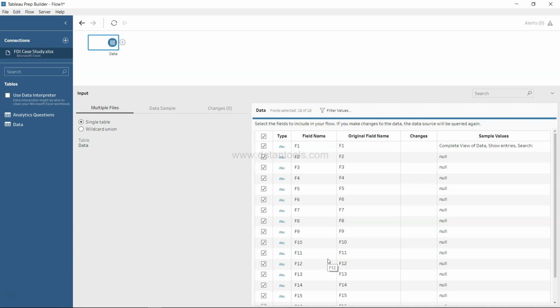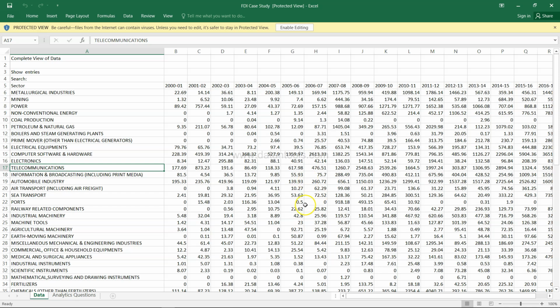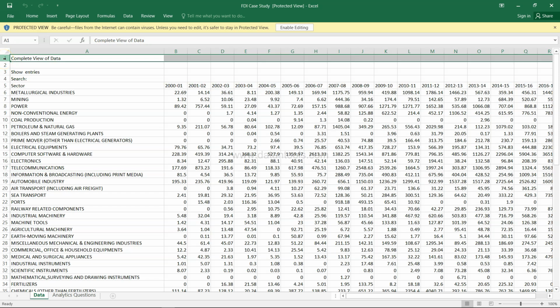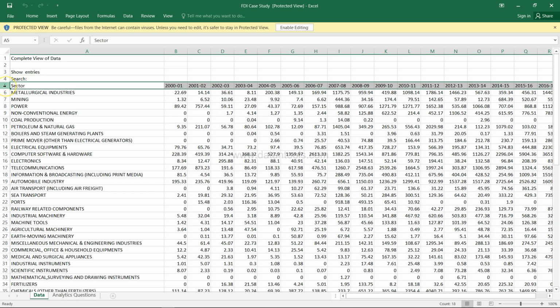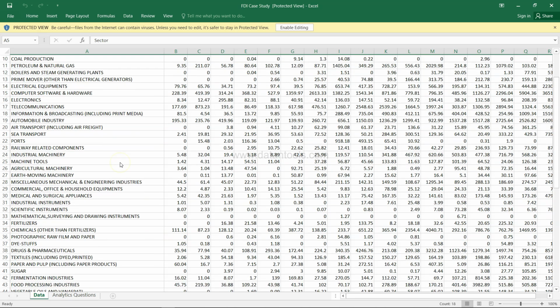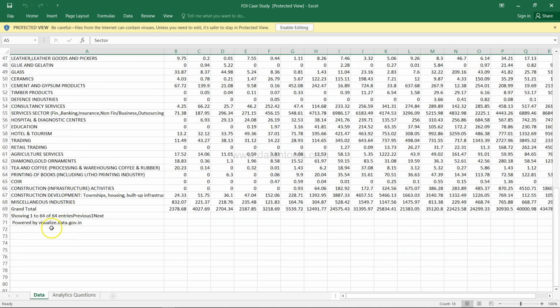And what I mean by that, let me show you here in the sheet itself. So if you see this sheet, this is the data that we are trying to import. The name of the tab is data tab, and over here the first row has the information about the complete view of data, the second row is blank, the third row is show entries, the fourth row is basically search, and the fifth row is the place where the data is starting. So over here you have the data up until row number 71 to be precise, but row 69 is where you have the data in all the rows and all the columns.